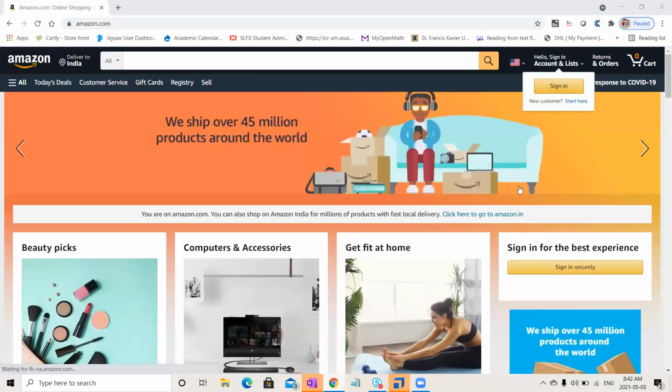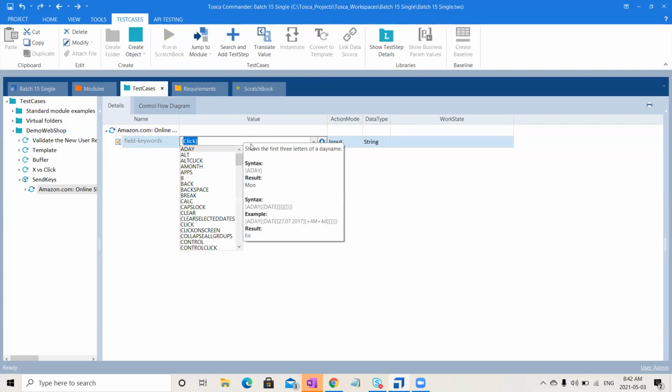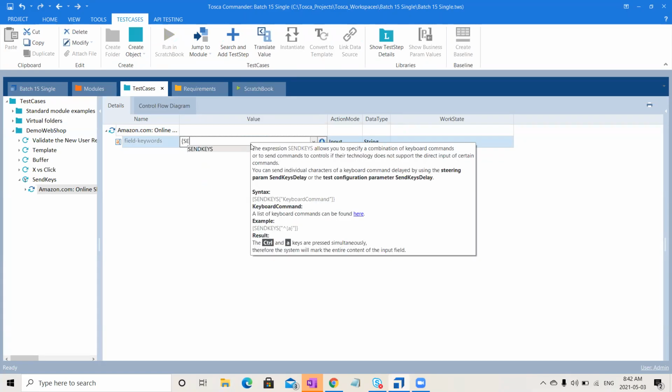So how can I add that missing simulation from the Tosca side? For that, we have another internal function, that is the send keys functionality. Let us see that. When I say function, it usually starts with curly braces, the only thumb rule that we have, and simply say SE. See, you got it. Send keys.